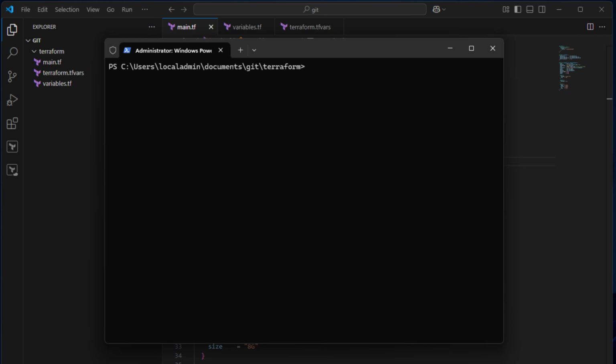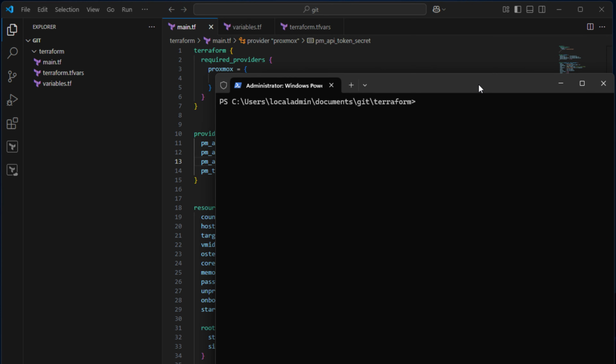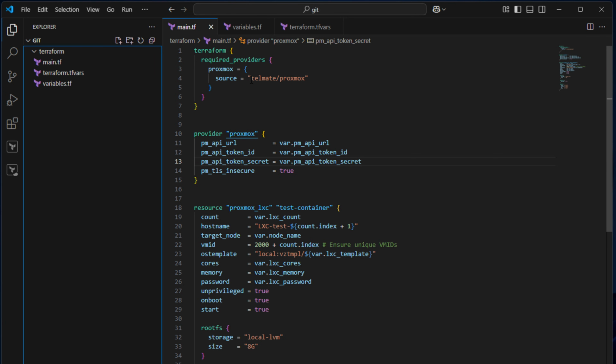Now with Terraform, there are 3 commands that basically do everything. There is a terraform init command that we want to run to begin with. What this command does is it looks to see any plugins that are required to run this code.